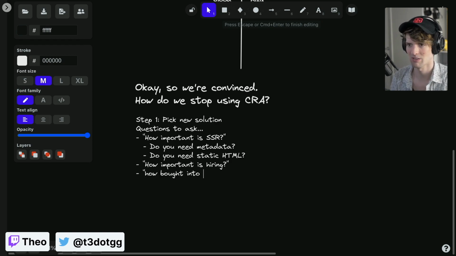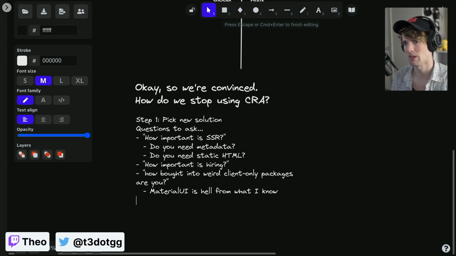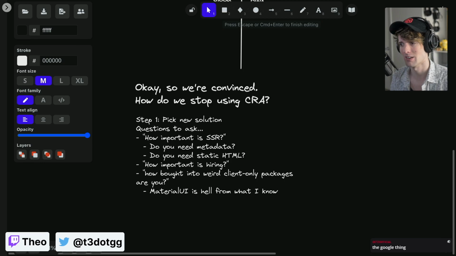How bought into weird client-only packages are you? Material UI is hell from what I know. Apparently old Material UI builds rely heavily on weird CRACO stuff that is annoying to do in Next.js. I would imagine it'd be slightly easier in Vite. Not positive about that.